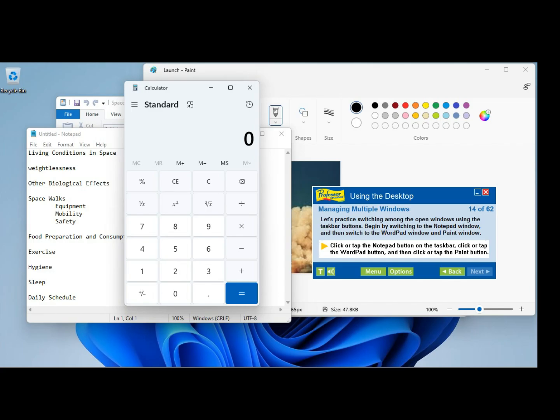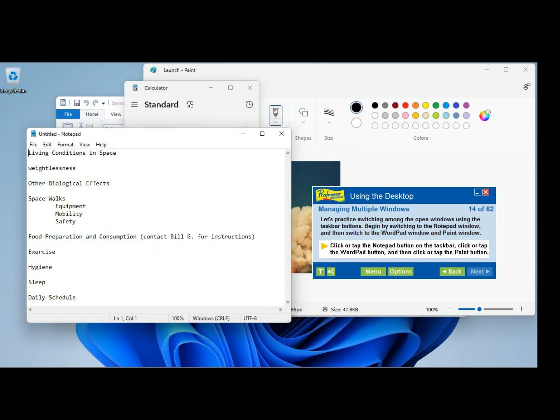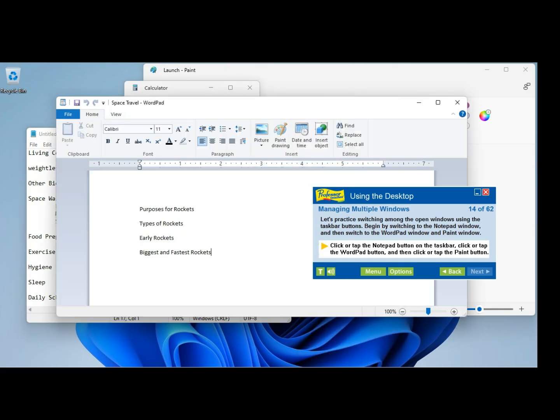This is my taskbar. I'm going to select Notepad. Where is Notepad? Is this Notepad or this? This is my Notepad. The window has not disappeared. Notepad is behind the window. And then I select the, that's WordPad.